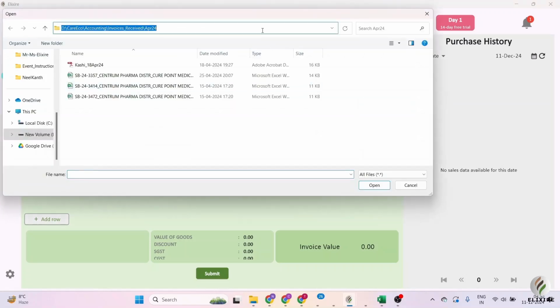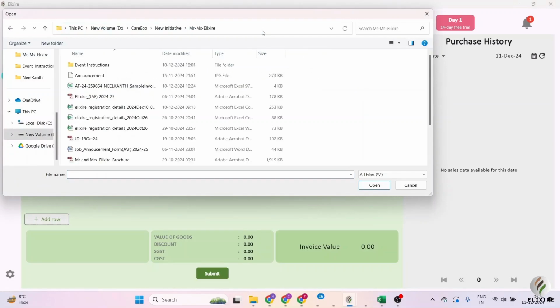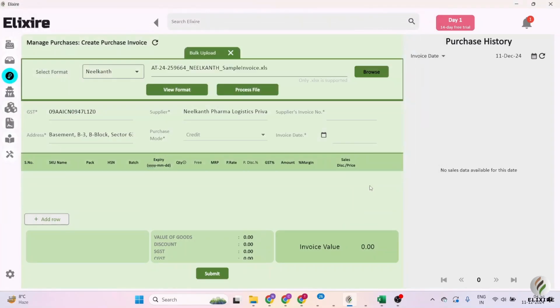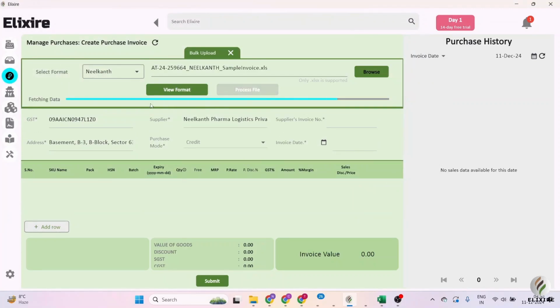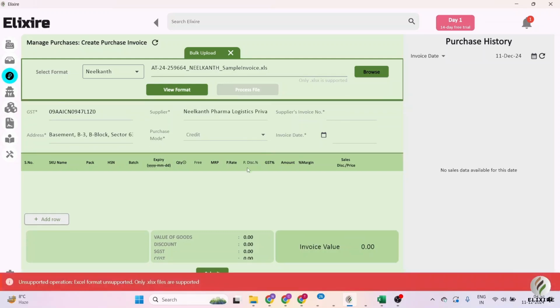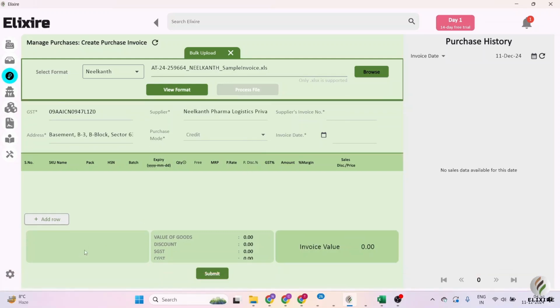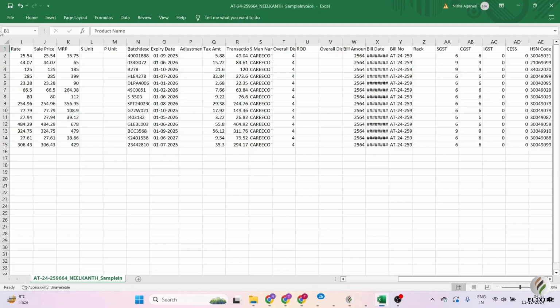Now we are selecting the Excel which has the purchase invoice details. You see that the process file button has been enabled now. You click on it. And now we are getting an error because this file format is XLS. Elixir supports only XLSX file format. So we need to go and change the file format of this Excel file.